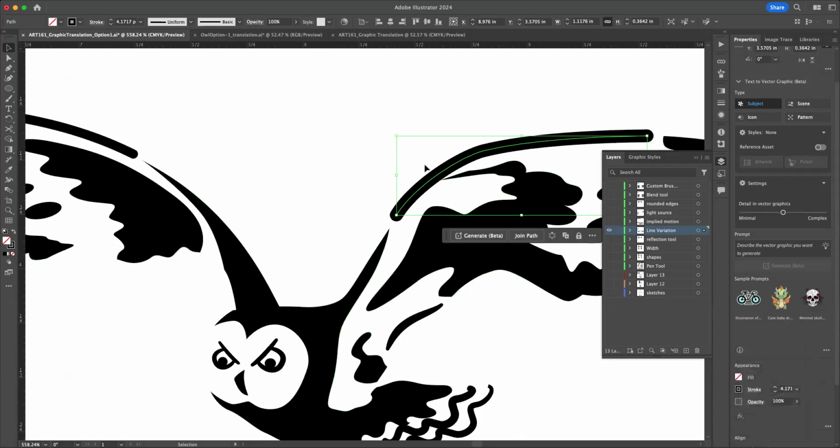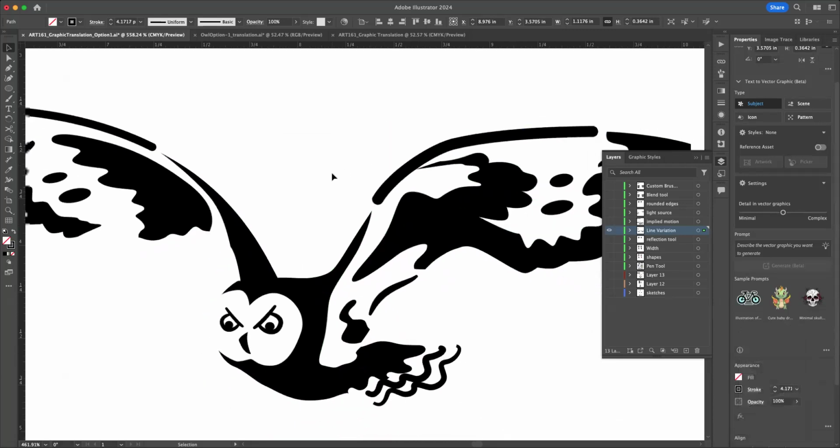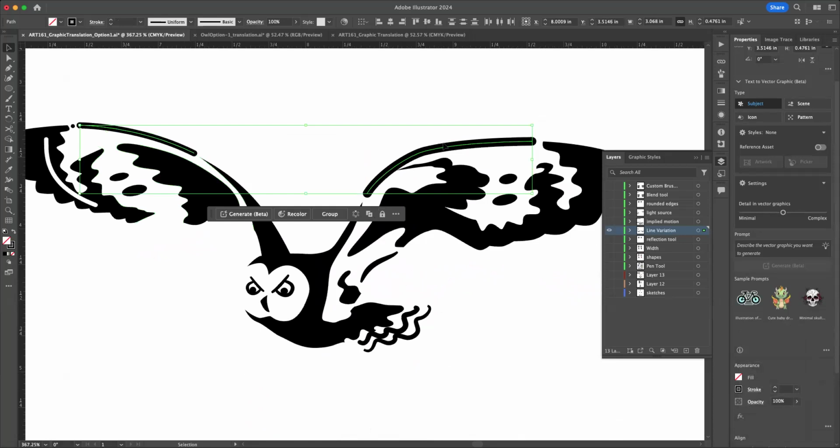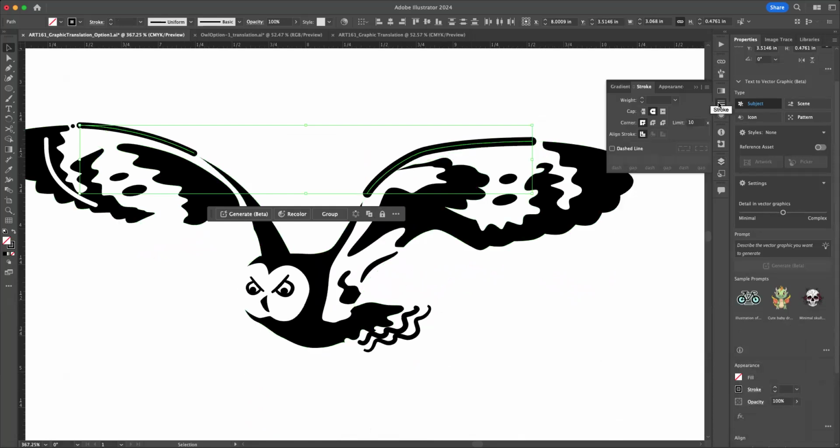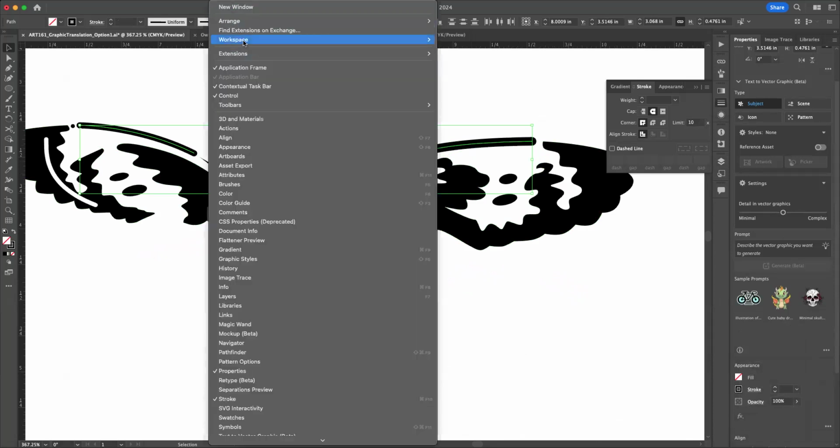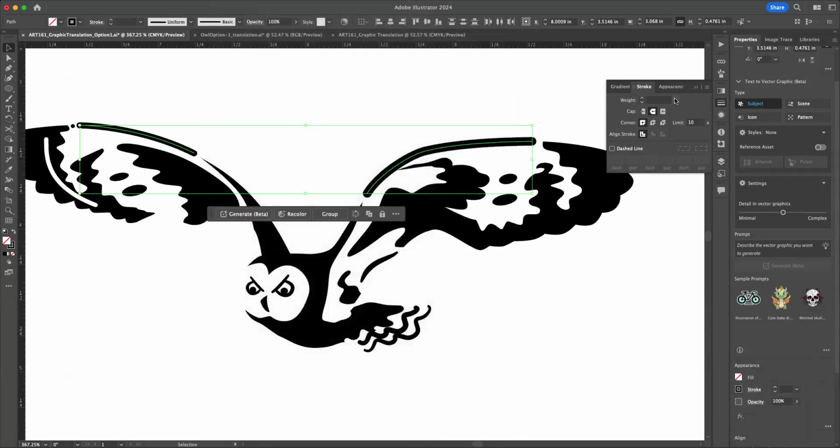Then what we want to do is select both of these strokes up at the top of the wings here. And I'm going to come over to my Stroke window here. Now remember, I am in my workspace of the tracing. So this should look similar to what you have on screen.